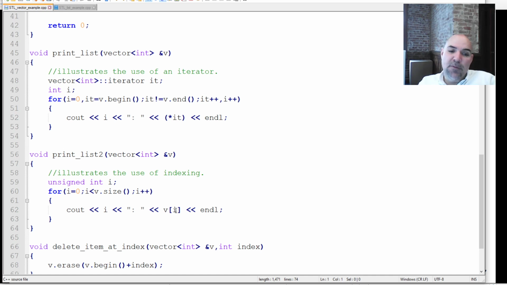Now, this square bracket notation will not work on lists or doubly linked lists. So it won't work on lists, but it will work on vectors, and that's because a vector is kind of like a dynamic array. It's all contiguous memory. So notice we can do that and index into whichever element we want.